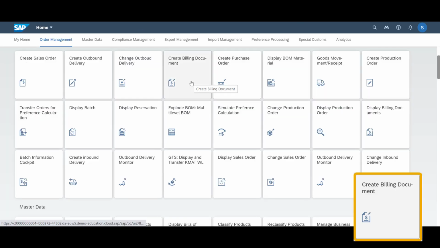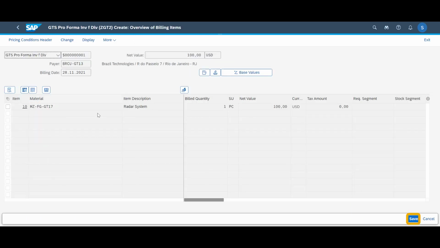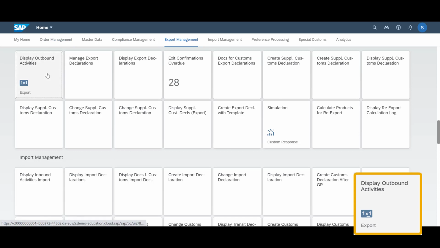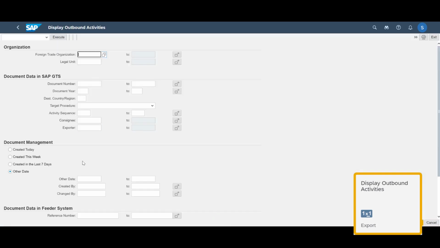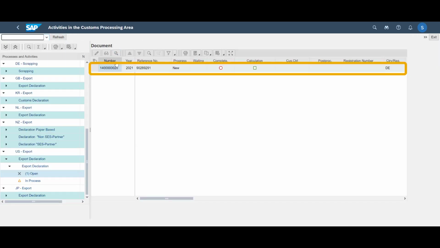With all legal controls passed, we trigger the creation of the billing document. With the billing document complete, GTS can automatically create the necessary customs declaration to complete the export sales to our Brazilian customer.